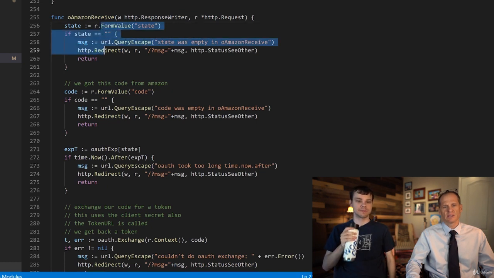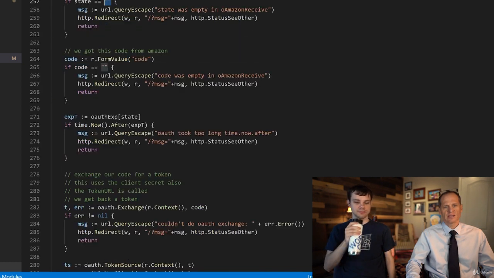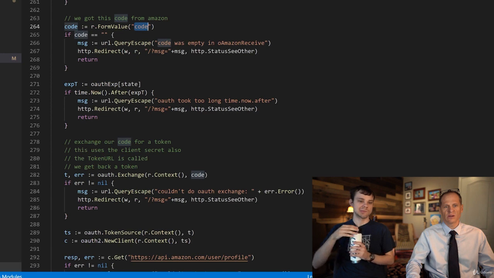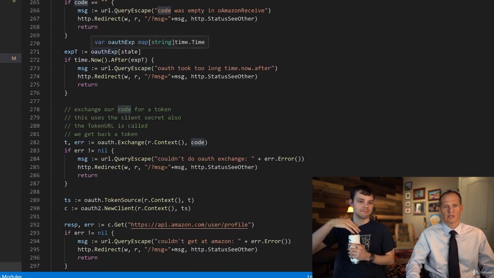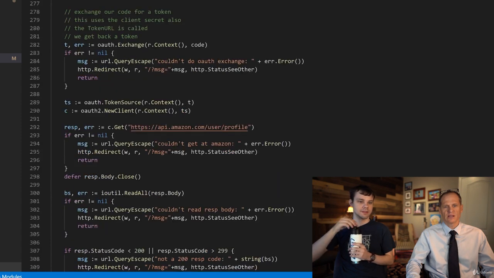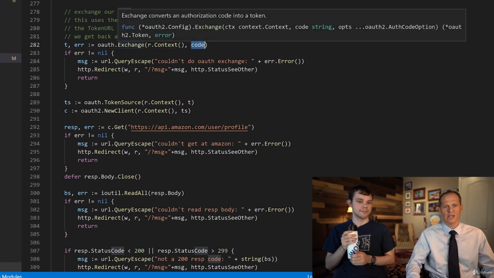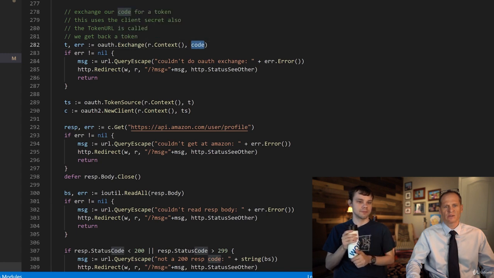In receive, we get state and we get code, and we're just checking to make sure they're not empty. The state is the ID that we sent over, and the code is the unique code we get from Amazon. Then we check to make sure that this isn't expired, and if it's expired, we say it's taken too long. Then we take the code they sent us and OAuth exchanges our code for a token. This uses the client secret also. The token URL is called and we get back a token, right?